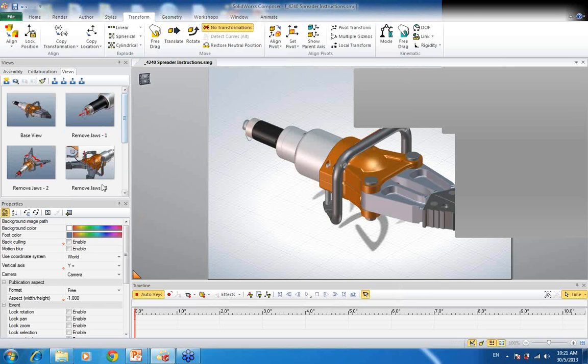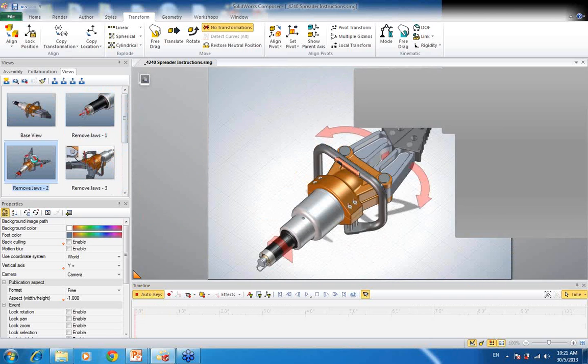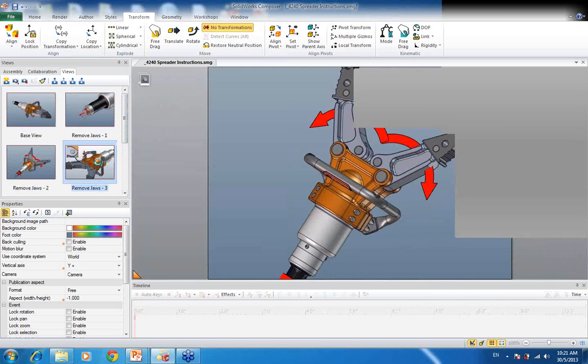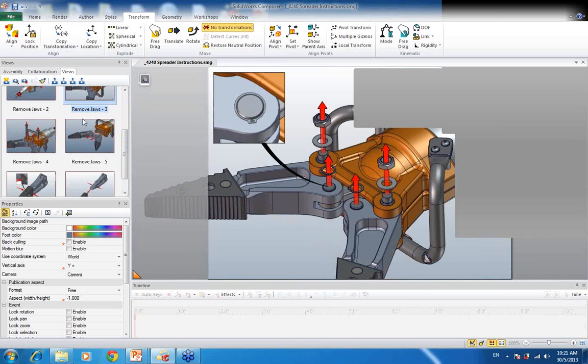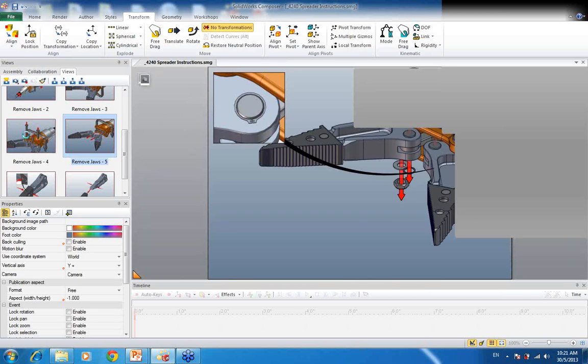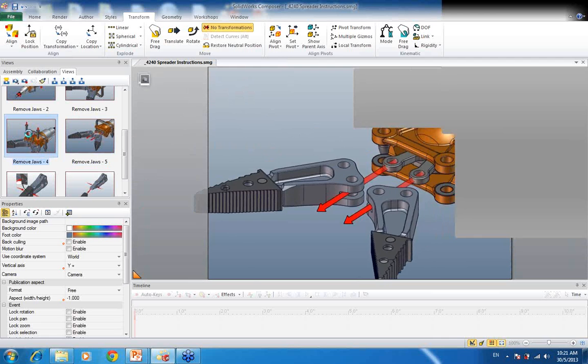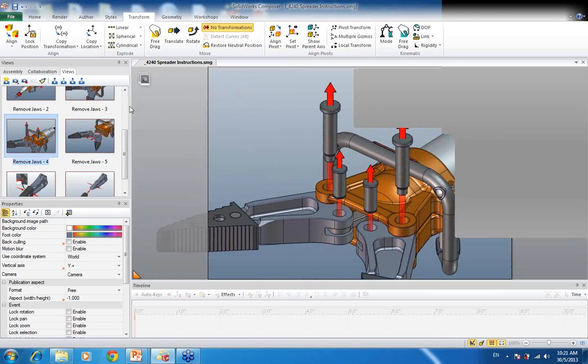So here we go. I already did a few of the images. You just double click to activate this, so you can visualize it. All with arrow, you can add in text.